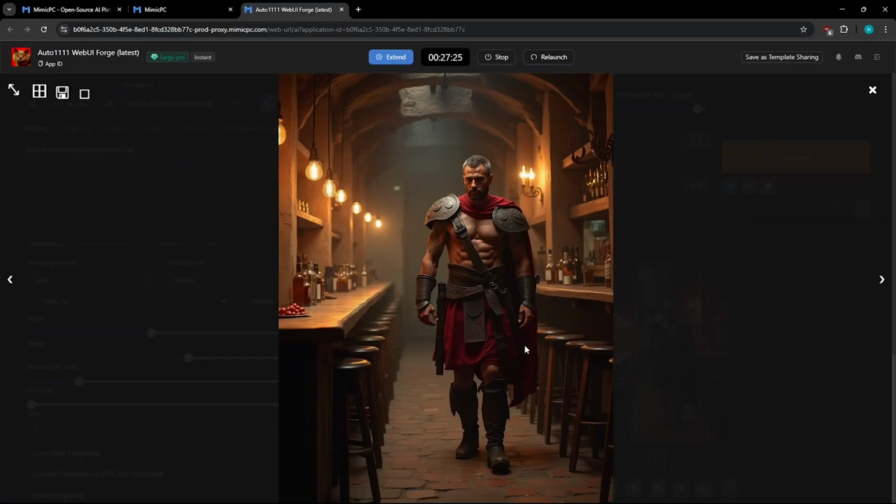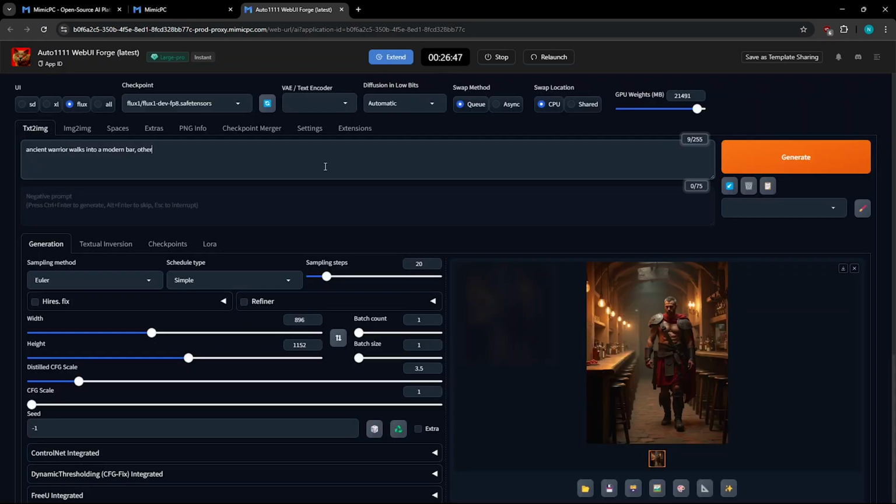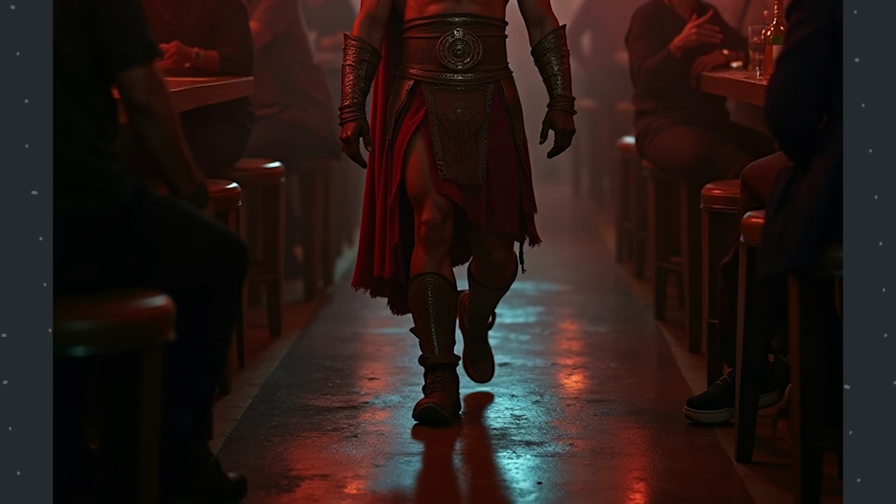Already looks good. What if I want to add something extra to this? Adding modern people to this, also setting it in New York. We get a different warrior now, with some people added. You can see the shadows on the floor look so natural and good.